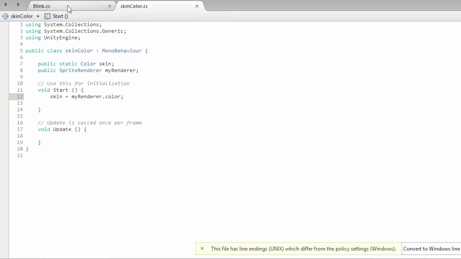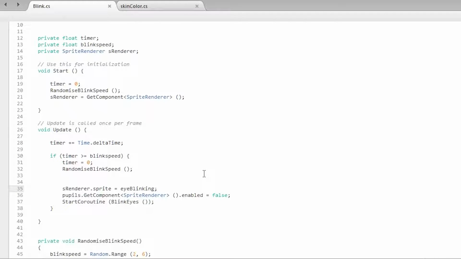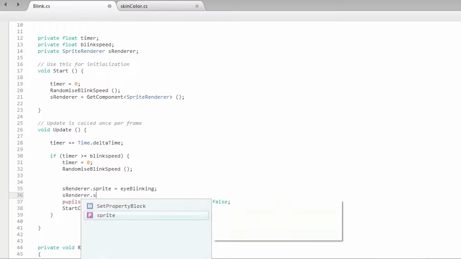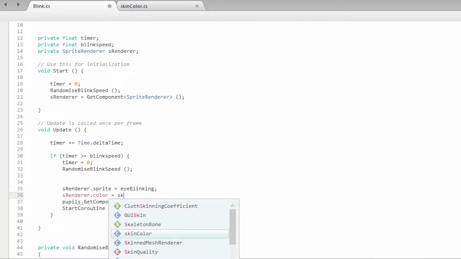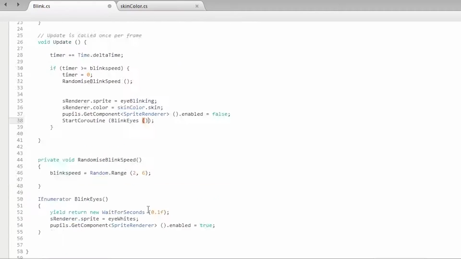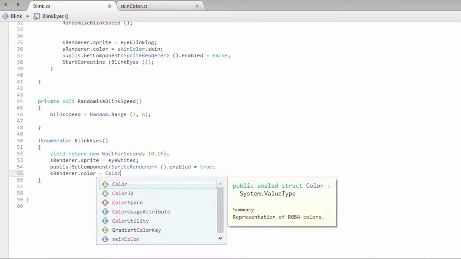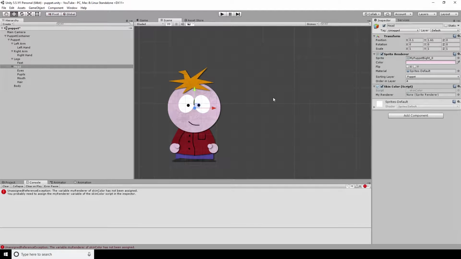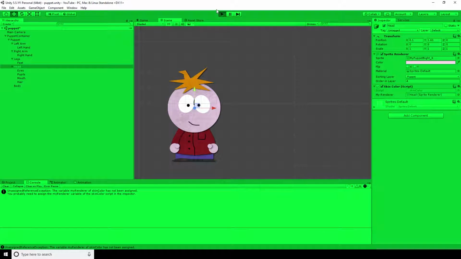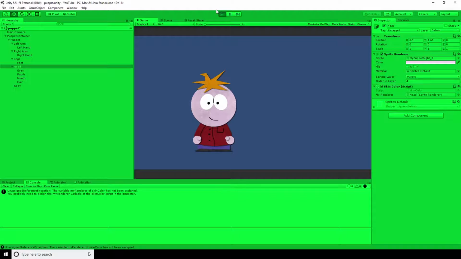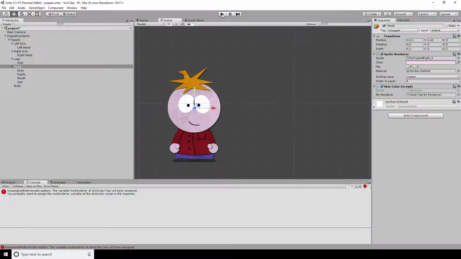So here I can just say srenderer.color equals skin_color.skin. And over here for the IEnumerator, once it's finished blinking, set the color back to white. Nice and easy. All you need to do now is attach the head game object to the skin color script. It will take the value of the renderer, and now when the character blinks, his eyelids are the same color as his skin.